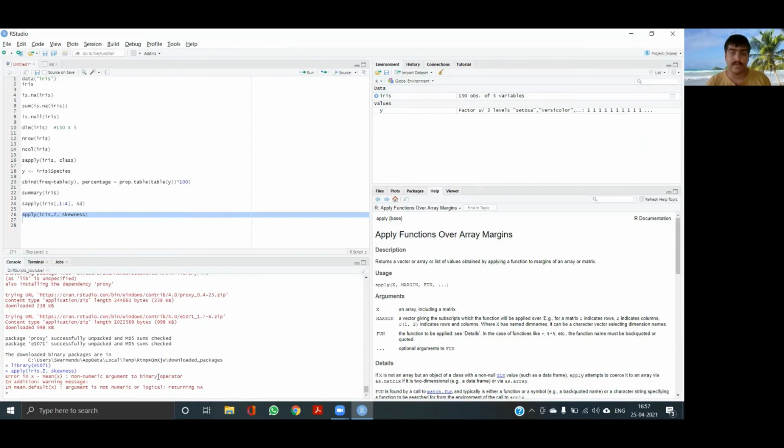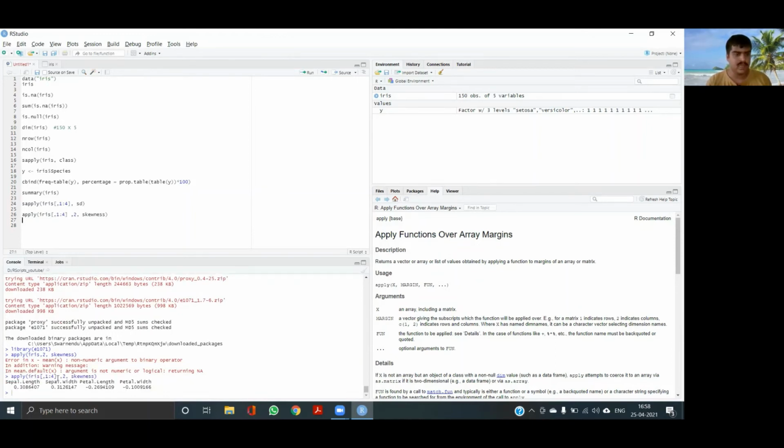Non-numeric argument to binary operator. That means iris has a non-numeric argument. We know that the non-numeric argument is the factor variable. So let's remove that using the same thing that we did a bit earlier, 1, 2, 4. See, now it gives us a skewness.